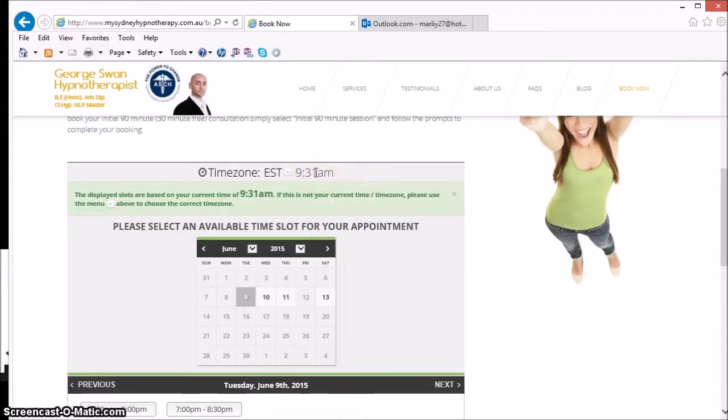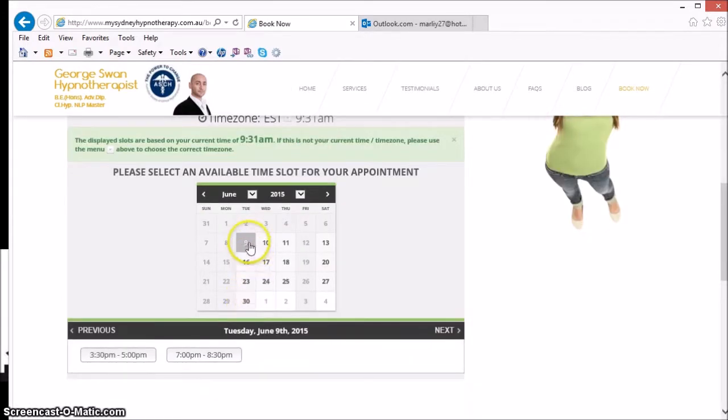By default, it will adjust the time zone to your local time and it will show the first available appointments for this week. The times will be shown at the bottom of the calendar. However, if this day and time isn't suitable for you, please click on the following day. And the times will be shown at the bottom.